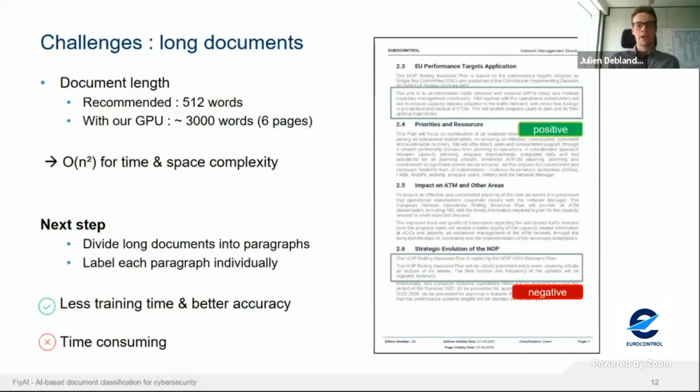One of the challenges we had during this project is that pre-trained language models are not able to handle very large files. So it is recommended to use a paragraph with roughly 500 words. In our case, we could overcome this recommendation with our GPU because we have extra memory in our GPU. So we could extend this limit up to 6 pages.